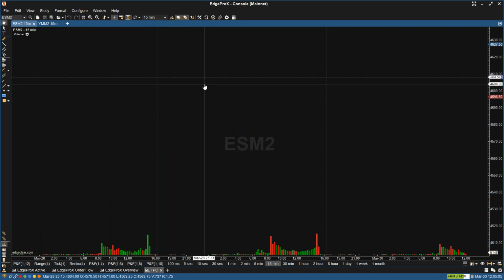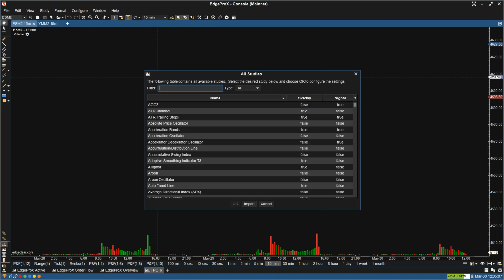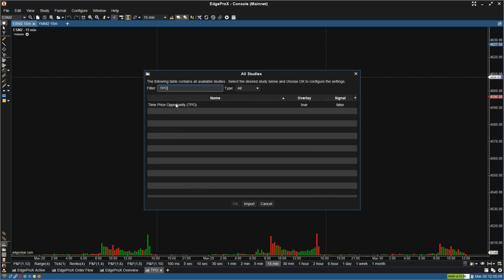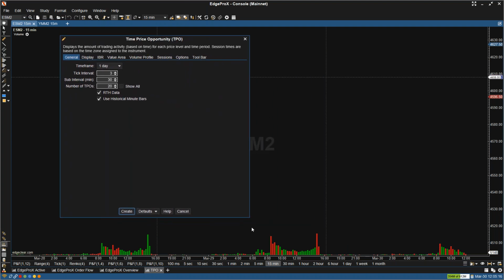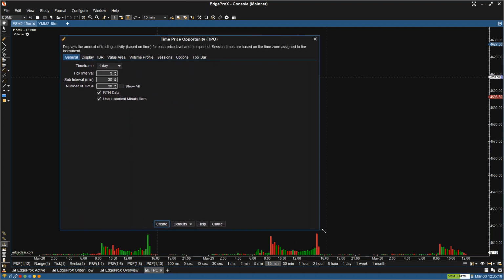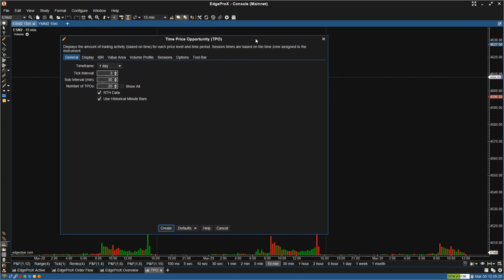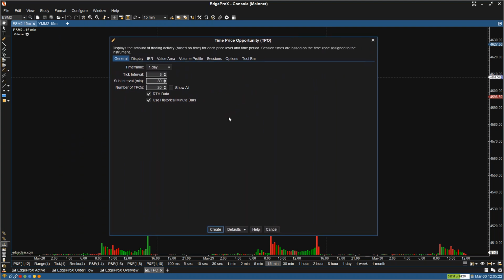The next thing you want to do is press Control T, type in TPO or time price opportunity, double click this, and it'll pull up your settings. Before I add this to the chart, I am going to do my usual where I walk through all the different capabilities with these settings and what each of them mean. And then after that, I'll add it to the chart. And then if there's questions, you guys can ask your questions.